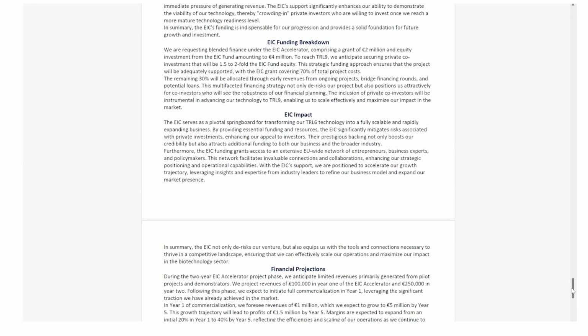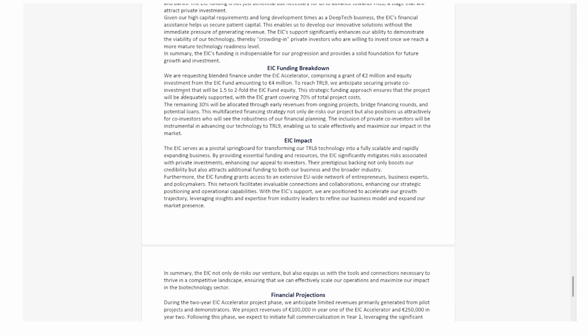So this company has had nothing to do with the EIC. So let's see how much funding it actually wants. We are requesting blended finance. Okay, it made the decision that it's blended finance. We are requesting blended finance under the EIC Accelerator, comprising a grant of 2 million and equity investment from the EIC fund, amounting to 4 million. Good number. To reach TRL 8, we anticipate securing private co-investments that will be 1.5 or twofold of the EIC fund equity. That's a good number.